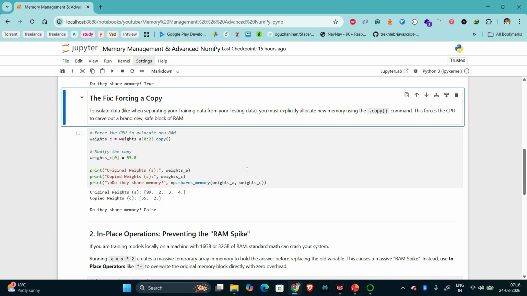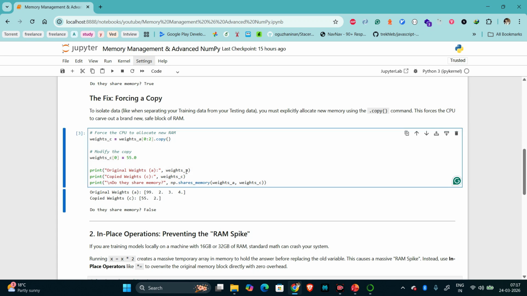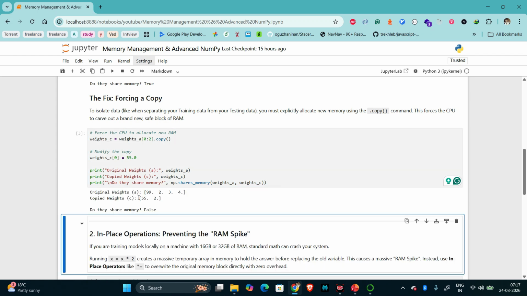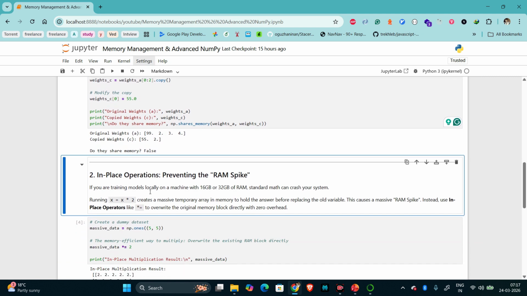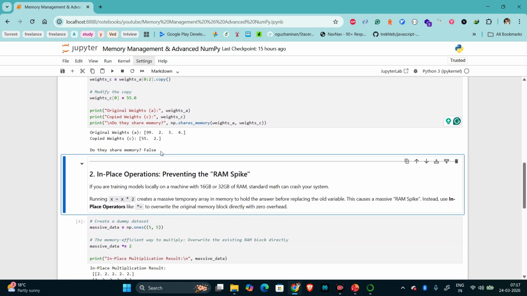So how can we fix that? By using the .copy function. We are using weights A slice .copy, and here we created weight C and assigned 55. We print the original weights and weight C, and call the same np.shares_memory function, passing weights A and weight C. If I run this, you can see 99, 3 and 4 in the original, but weight C is 55. It has not changed the weight array. Do they share memory? False, because they are not sharing any memory. Now we have created a copy.